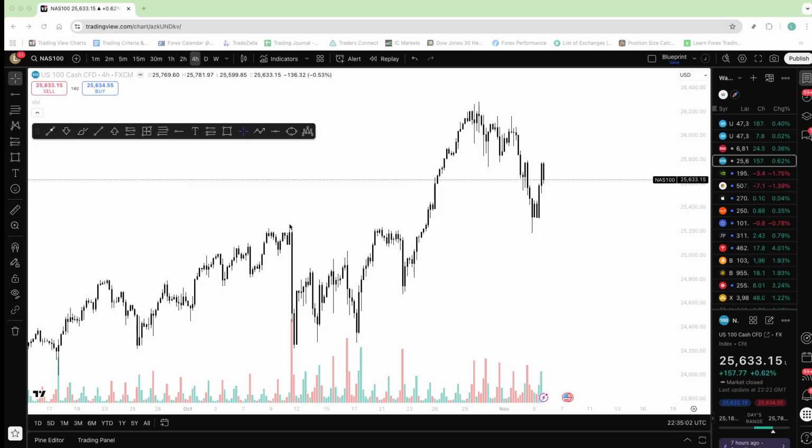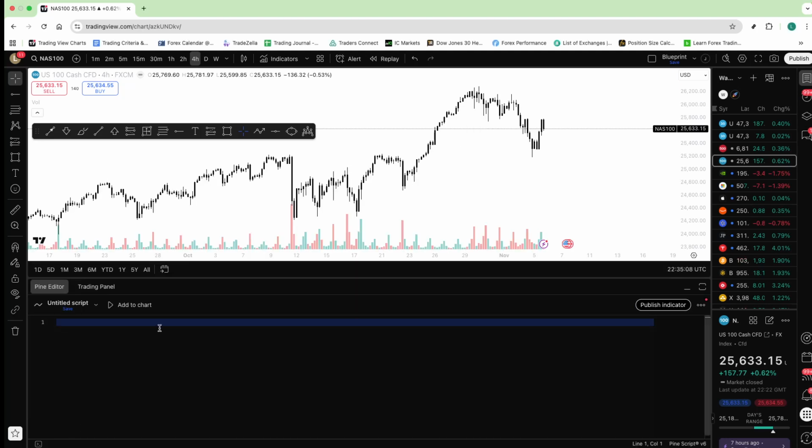Now, once you're on TradingView, you want to click on the Pine Editor. This is where the magic happens. Pine Script, the language used here, is specifically designed to help traders like you and me build trading tools that can offer an edge in the market. It assists in making those important trading decisions.